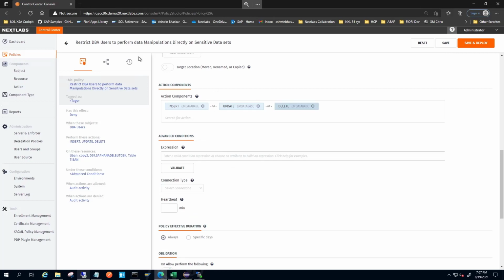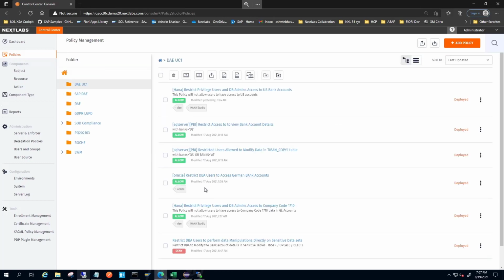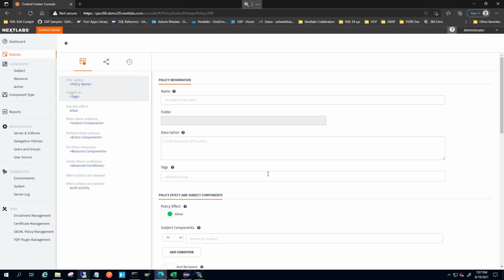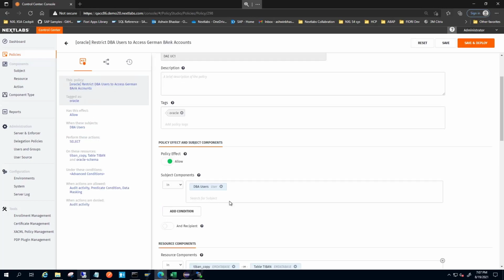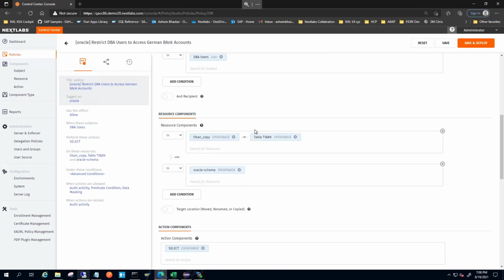The only SQL statement that he can execute is basically the select statement, and even on the select statement he has some conditions, right? Those conditions are also respected by the policy engine of the DAE solution. And that is the end of the demo for the Oracle database protection with the NextLabs DAE solution.